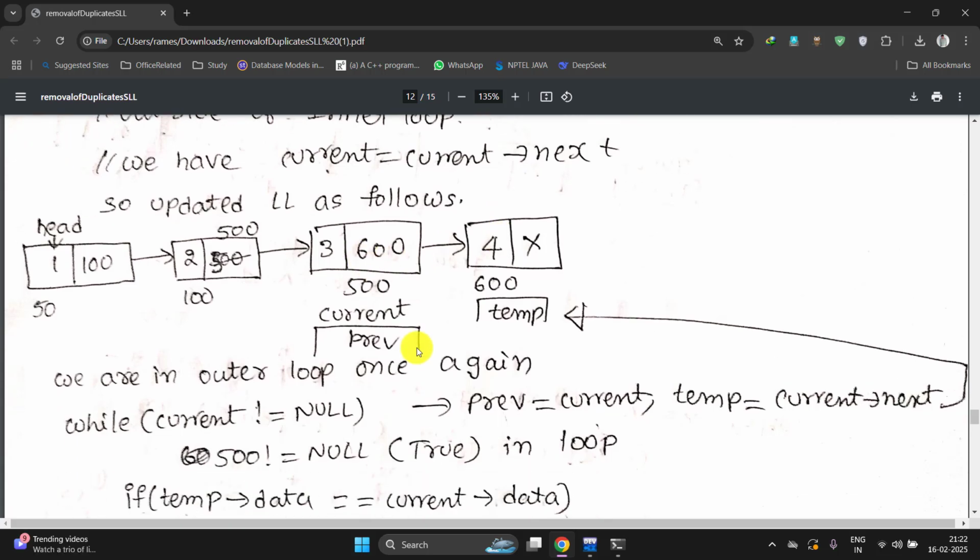Now we are in the outer loop. Prev should point to the current node. So prev and current both are pointing to the third node, and temp will be moved to the fourth node, because temp is equal to current next. Current next value is 600. So temp should be pointed to the 600th location.